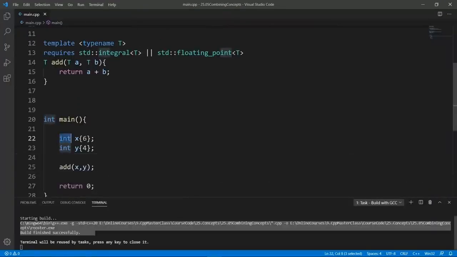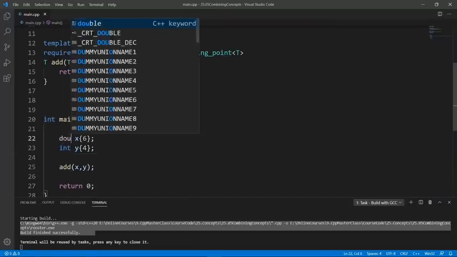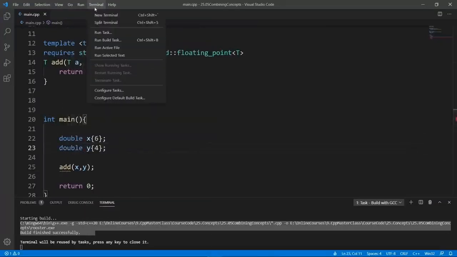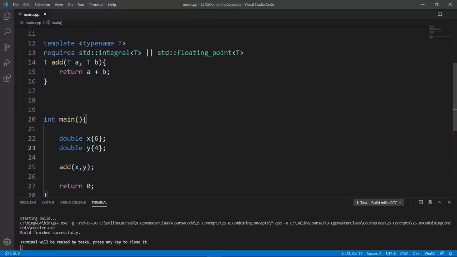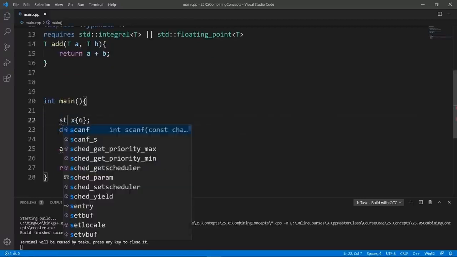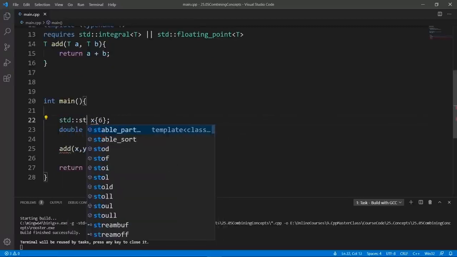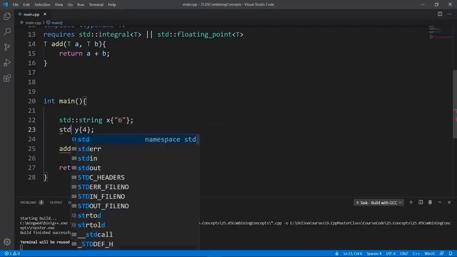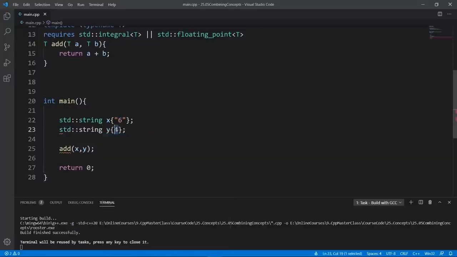We can change this to double. It is going to work because double is a floating point. Let's say double properly. And if we build again, the build is going to go through. But if we try and use, for example, a string, let's say std::string, that's a string. And we're going to change this into double quotes. We can do that and say std::string and put this in quotes, again, double quotes.